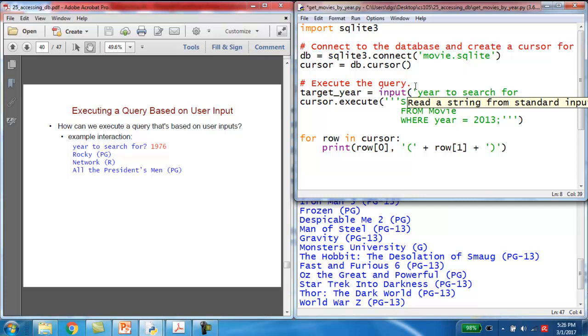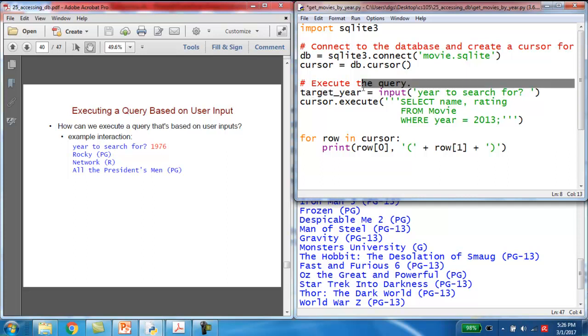We're going to read this in as a string, so we're just going to use input. We don't need to use int input. We don't need to convert it to an int. And you can see I'm taking whatever I get back from input and I'm assigning it to the variable target_year. And then the question is, how do we incorporate target_year into our query? We want it to somehow replace 2013.